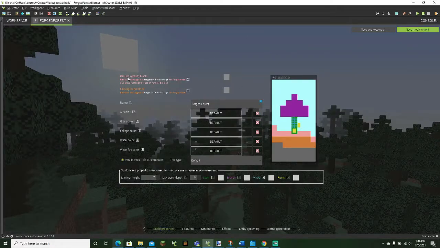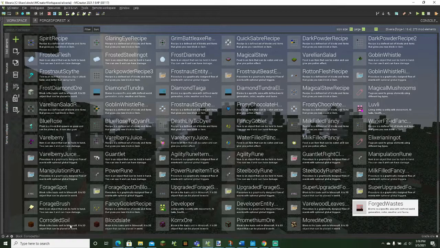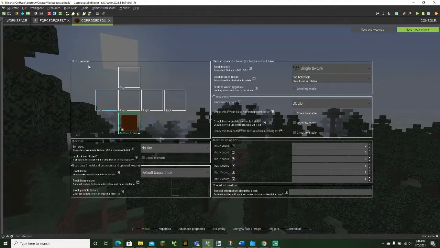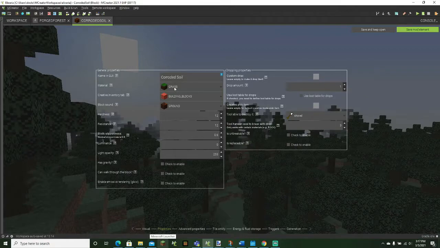And now the first thing that we have to do is create our ground blocks, or just select your own blocks, but I definitely recommend creating your own, especially if it is for a custom dimension. So the ground block, which will act as a grass block for that biome, for me, I have mine as corroded soil. And if we go to properties, make sure that the material of it is grass, so things like trees as well as plants and stuff can also grow on it.